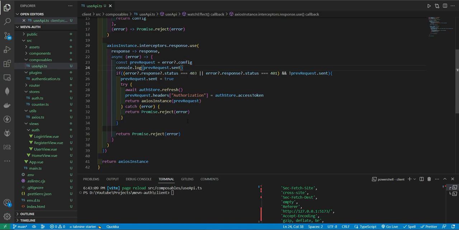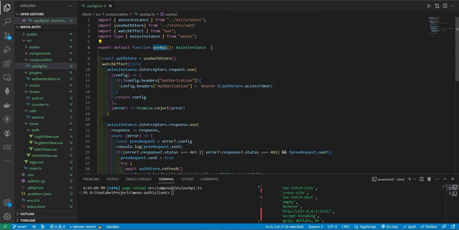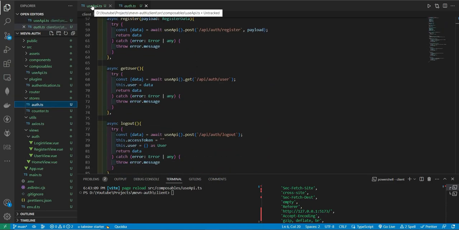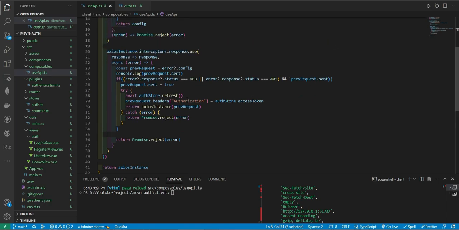Now we have to solve a major problem before we continue with our project. The thing is that we're using this useAPI composable for all the actions inside our stores. The problem is that when we don't have any access token inside authorization, we will get 403 or 401 status error. And then we will run the refresh action, and then after that we will run the previous request again.